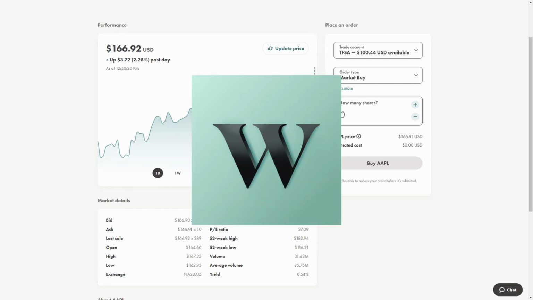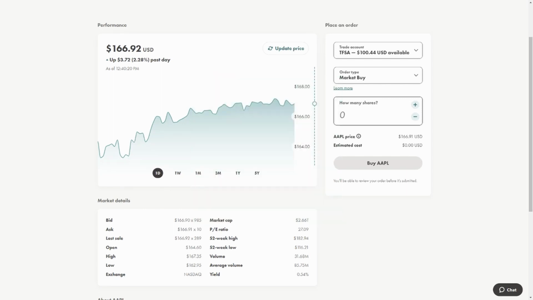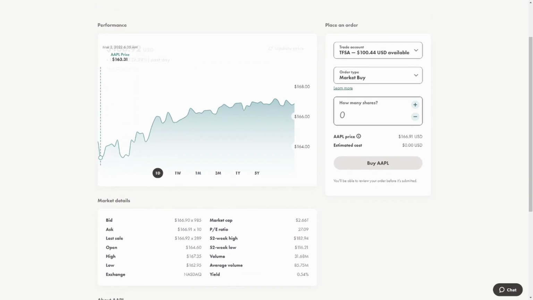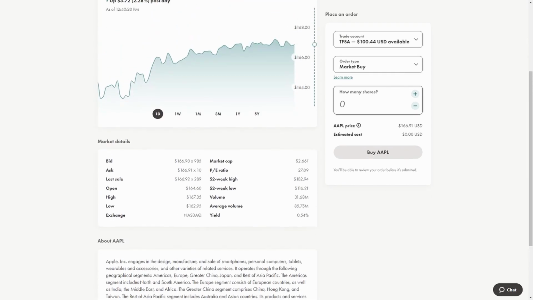So if you use Wealthsimple, it's no secret that the charting software just sucks. I mean, sure, it's called Wealthsimple, so I guess it's a little bit in the name. But this is really all you get. So this is Apple stock, for instance. You get your day, your month, year, whatever. But that's all the information. It's just a line graph and some other information on the bottom.